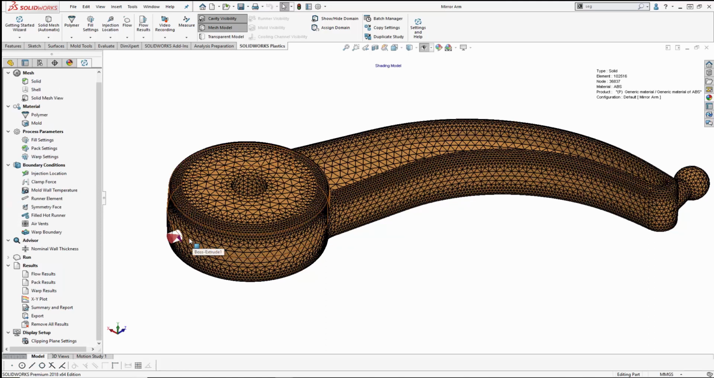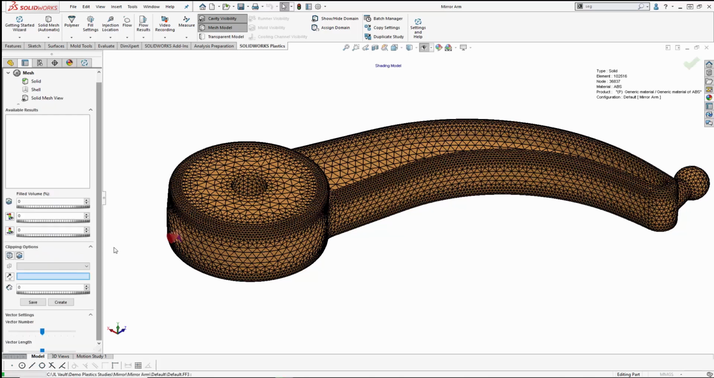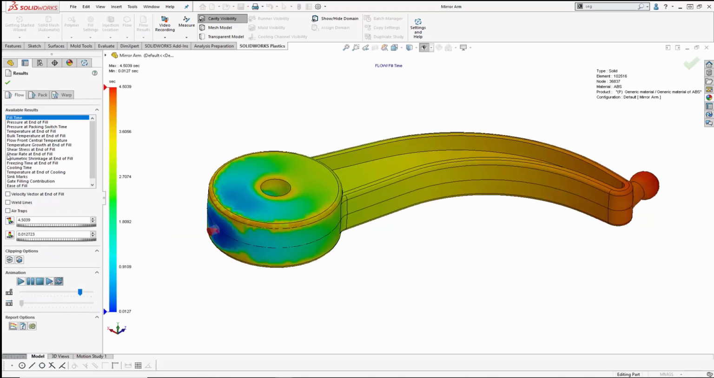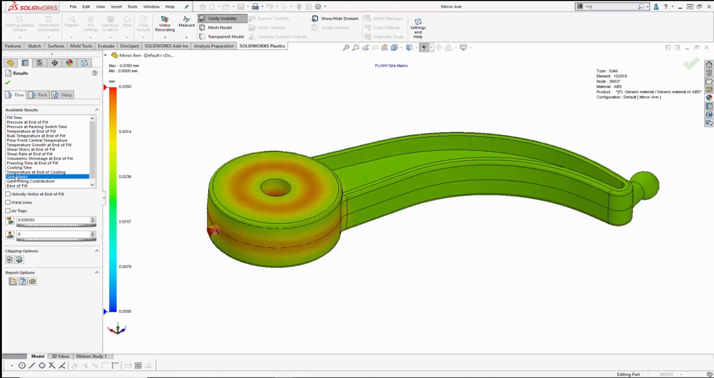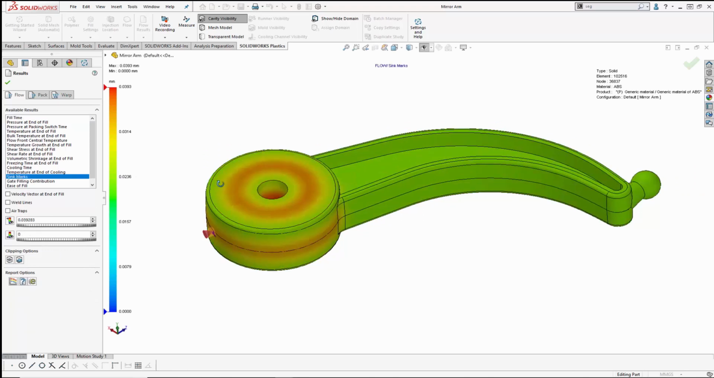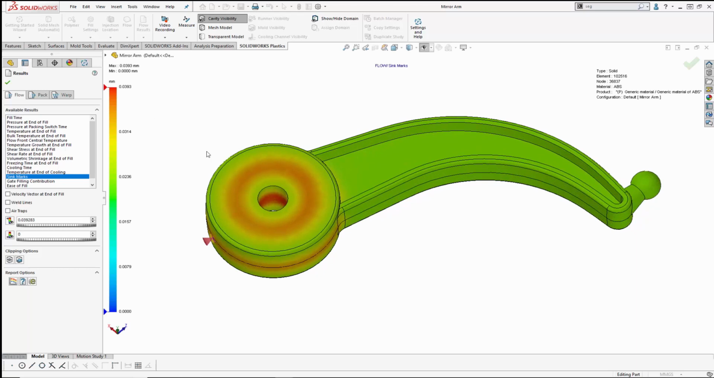So once you've got the part meshed, you've got your material selected, and you've got your injection point selected, you can run an analysis at this point. So you do not have to go in and put all the fill settings and pack settings in just to see a basic flow analysis. So I'll open up the flow analysis. And the thing we want to concentrate on at this point is our sink marks. It shows the area where you have the greater amount of sink in these thick sections.